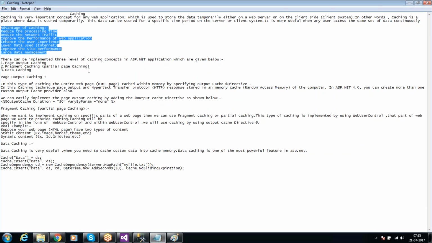This caching will be implemented with the help of three techniques. One is page output caching, another is fragment caching, and the other is data caching. Okay. So page output caching means, suppose the user is trying to access information at the page level, then we can apply page output caching. This will be applied for the entire page, whatever data you have in it.